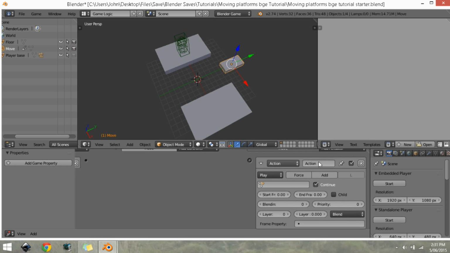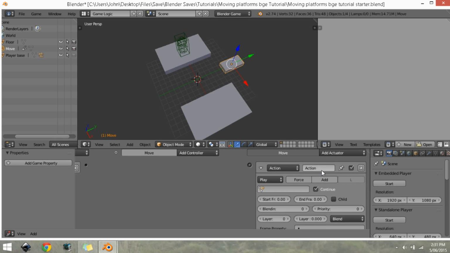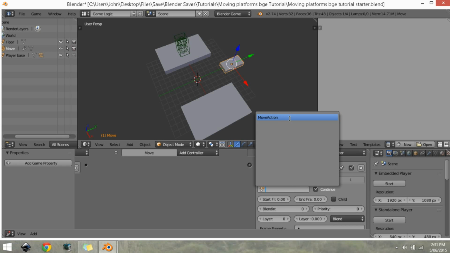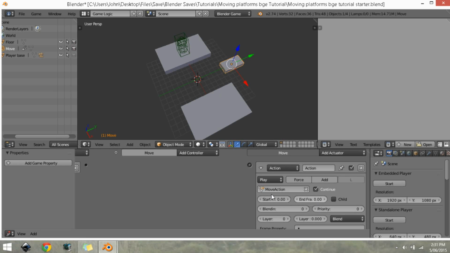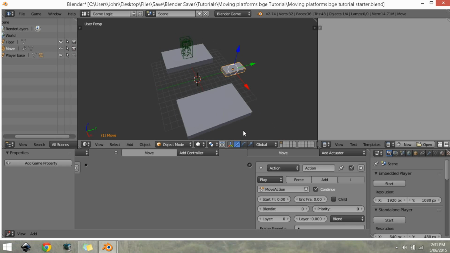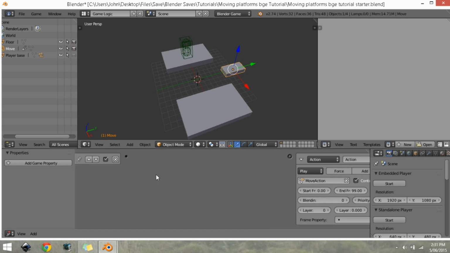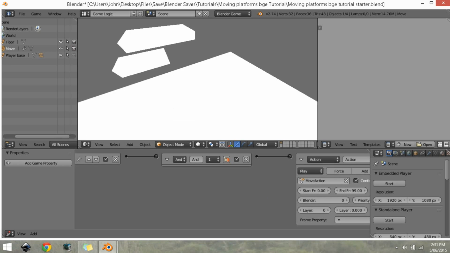So what we want to do is select our action. As you can see, that's the name of our cube, and then it just puts action on the end when you make an animation. So it's move action, right? And we had an animation of 99, so we want to set the end frame to 99. As you can see, I'll do it in a second. Yep. So now see, if we connect this up, the platform is moving.